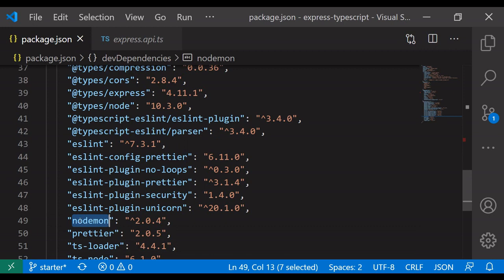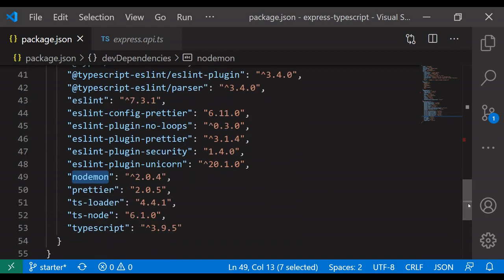While we are changing the code, we don't want to stop and start the server again and again. So Nodemon will help us restart the server automatically when the code changes. And ts-node is used to execute our TS file directly with the help of Nodemon. And TypeScript, I am using 3.9.5.